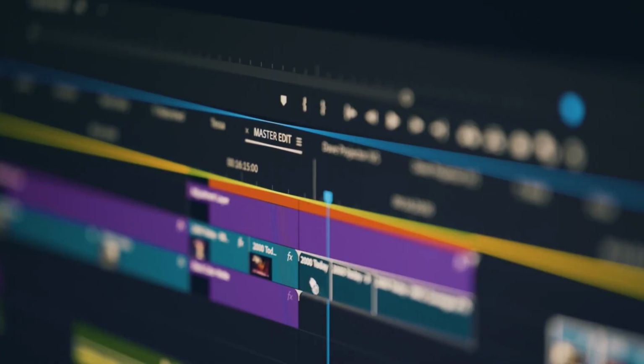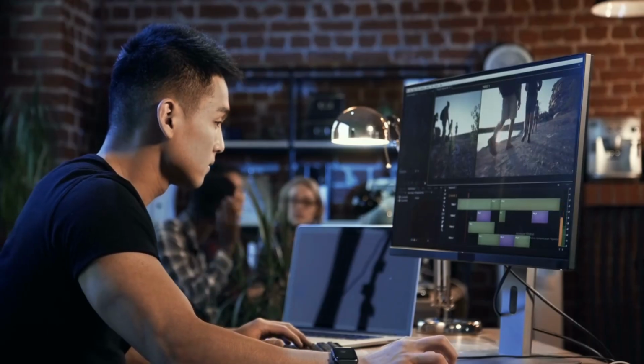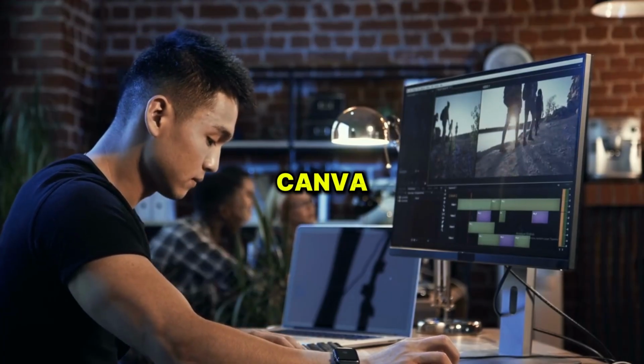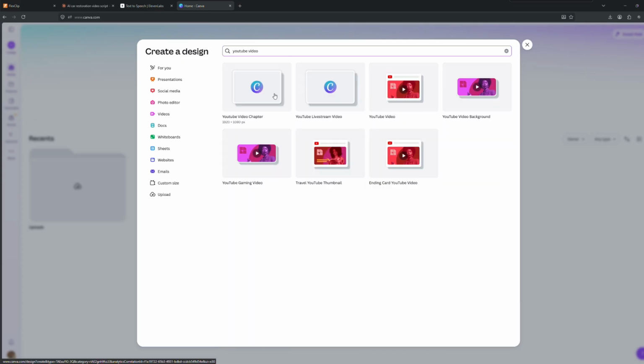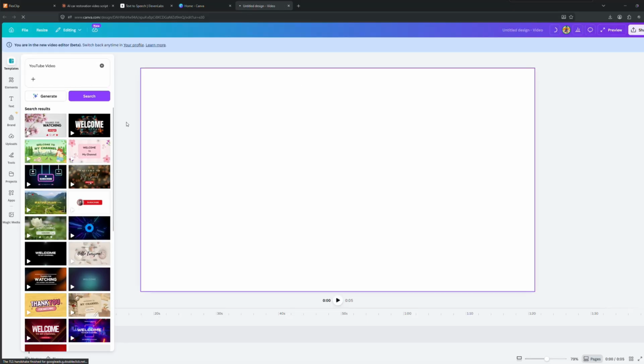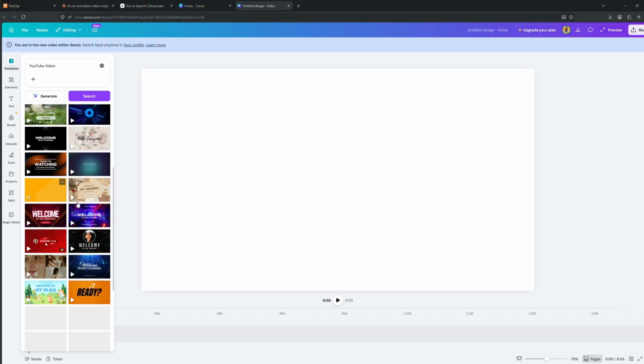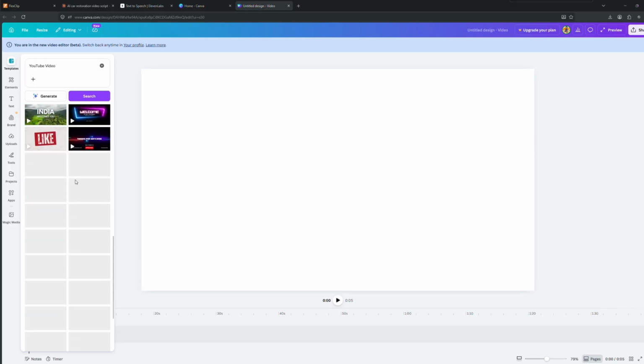First, if your video is more of a slideshow style or talking points format, Canva is your best friend. Go to canva.com, pick a YouTube video template and start building out simple clean slides that match your script. Canva is completely free and has thousands of templates ready to go.